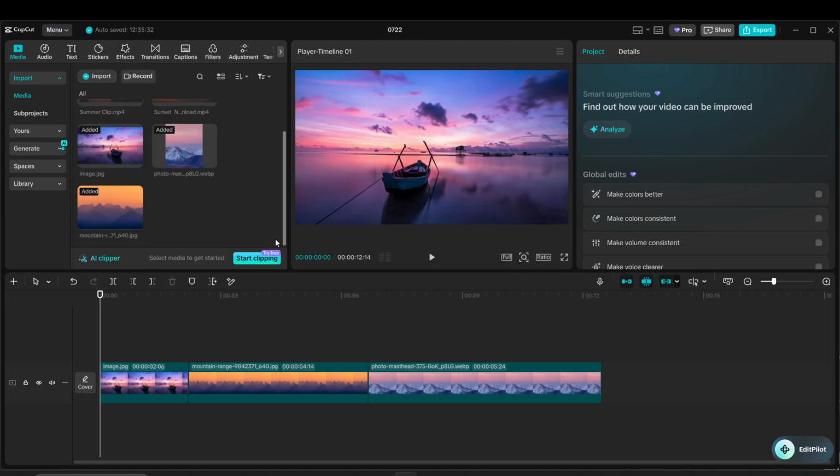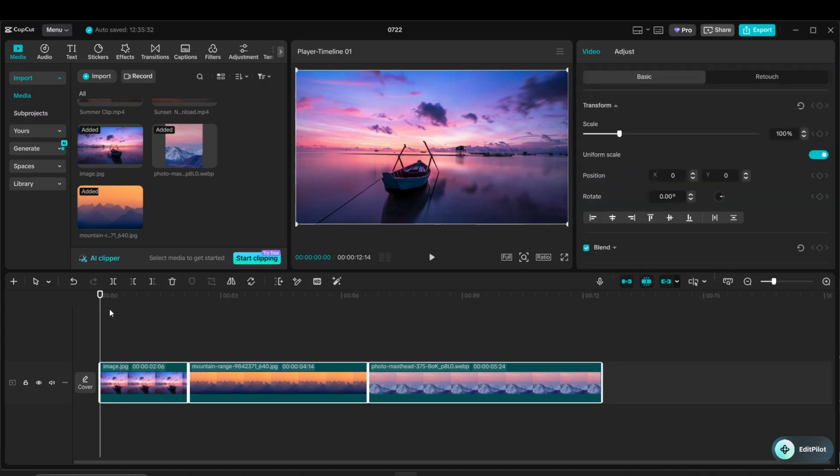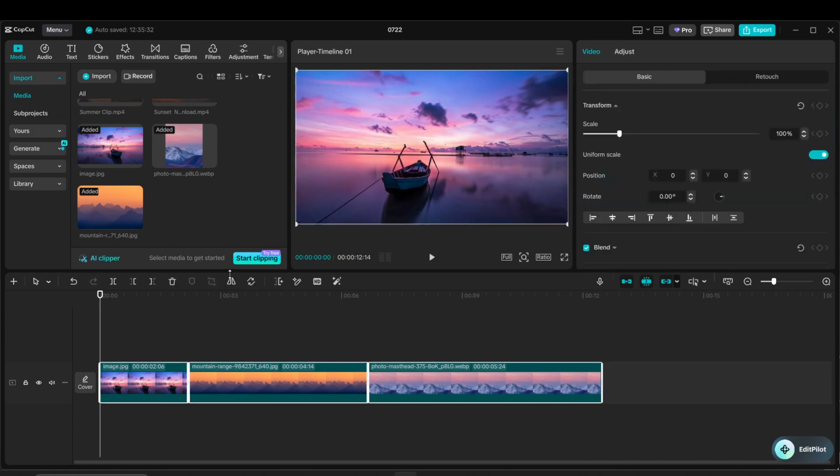Now, if your photos are already on the timeline, don't worry, you can still fix everything in just a few clicks. Click and drag your cursor across all of your photo clips to select them together, or simply press Ctrl+A if you want to select everything at once. Make sure the photo clips are highlighted so you know they are all selected and ready to be edited together. Once they are selected, you can adjust them all at the same time.